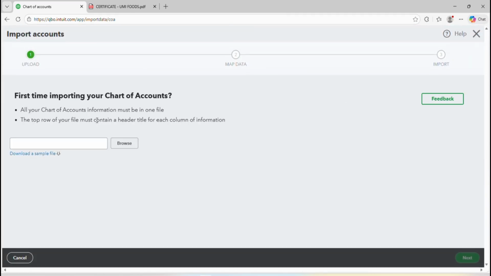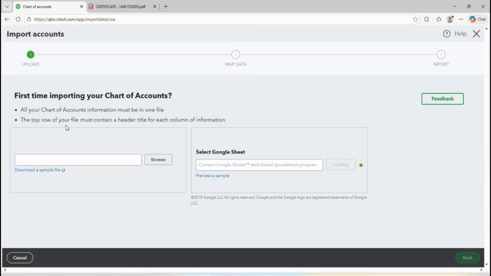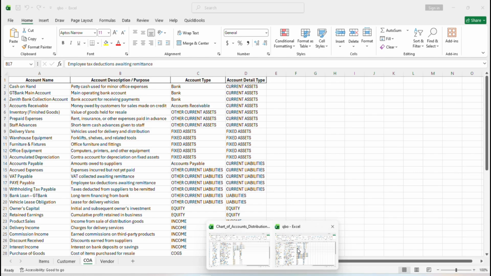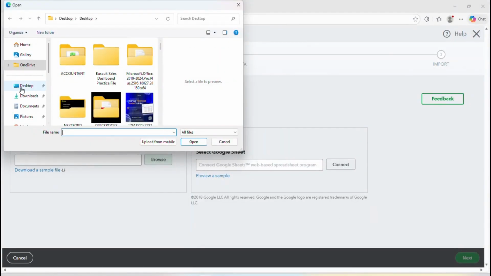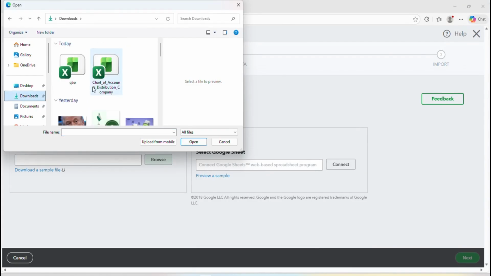So when I click import right now, these are the options I'm going to have, right? Here I will browse the name of the file. The name of the file I'm going to browse is this. I say QBO, that's the name I used in saving it, and I think I saved it somewhere here. I saved it in Excel.